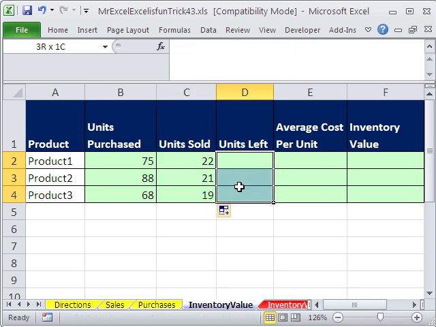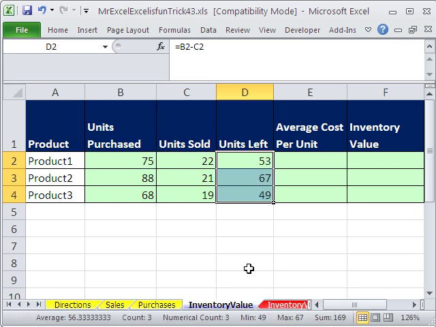Now units left is easy. And in fact, I'm going to highlight the whole range. And in the active cell at the top, equal, arrow, arrow to get my relative cell reference 2 to the left, minus arrow. And now to populate all of the cells with the formula, hold Control and tap Enter. There are our units left.